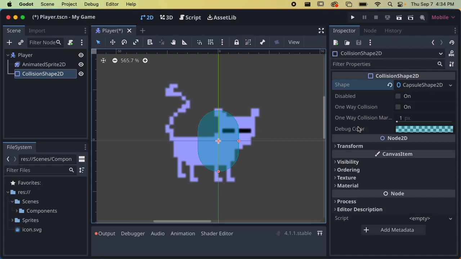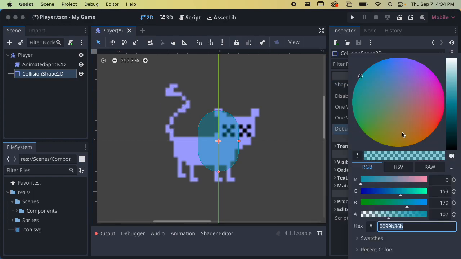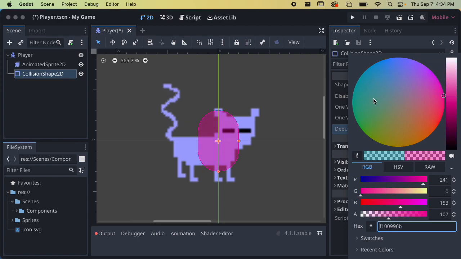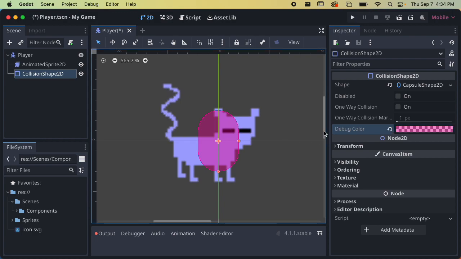You can actually change that color. That's the debug color here. So if your character is blue, you might want to choose something different, so it's very easy to see the difference. My character isn't blue, but it's pretty close.